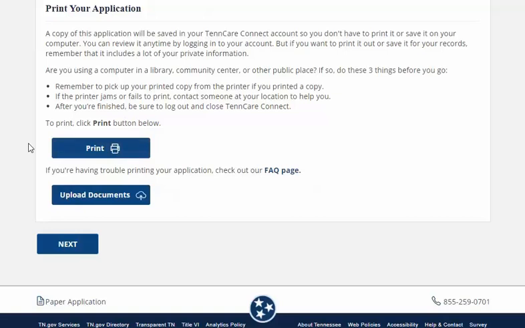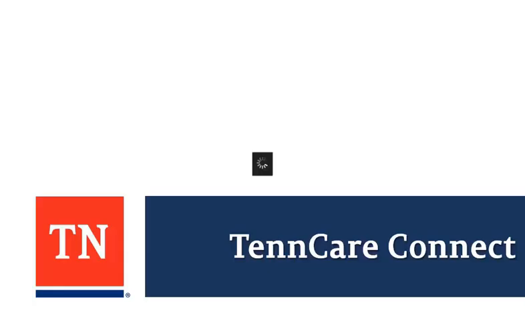You are not required to provide any documents at this time, but you can by clicking Upload Documents. The TennCare team may send you a letter in the mail if any additional information or documents are required. Click Next to return to the Coverage Overview page. This concludes the process for applying for coverage in your TennCare Connect account.